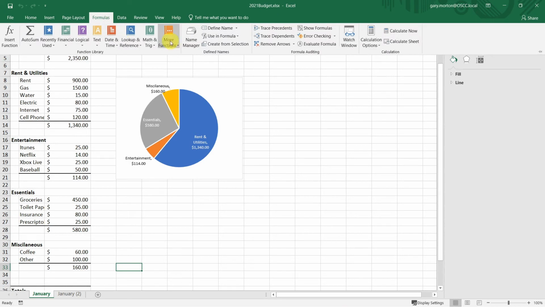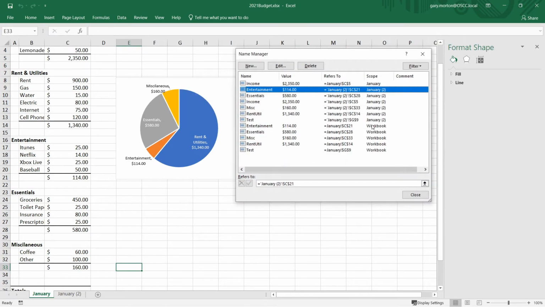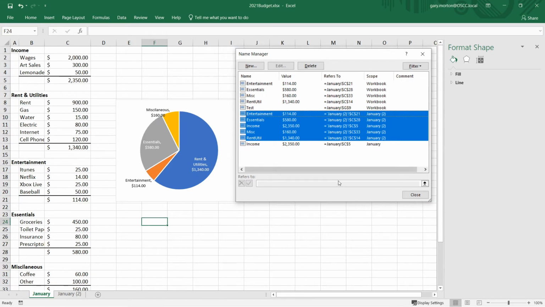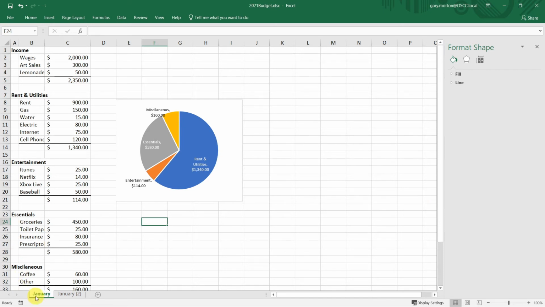When I made some of our names, I neglected to set the scope to the sheet. So if we go under Name Manager again, we notice we have a bunch that are Scope of Workbook, and they all should be for whichever sheet they're associated with. So all the ones with workbook tags should be associated with the first January. Those are all correct, and since I haven't changed the January sheet, I'm just going to delete the January sheet.